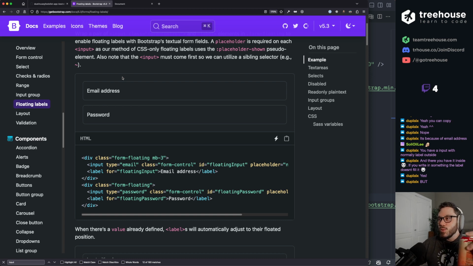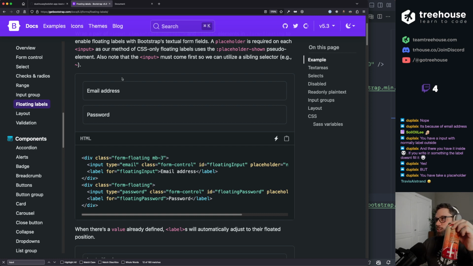But we'll see how it works with React, because React is better than vanilla in my opinion for most things. Stop laughing at me, Travis.